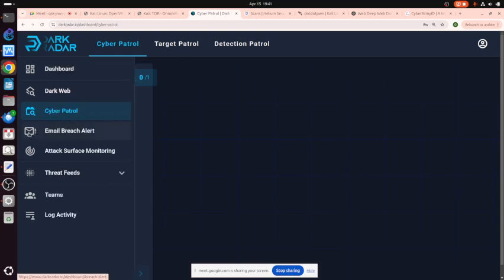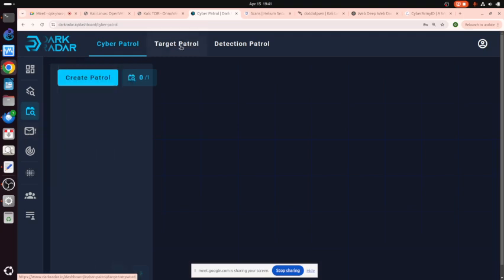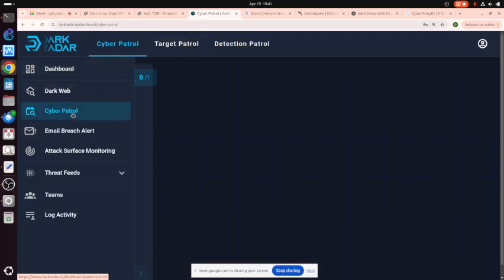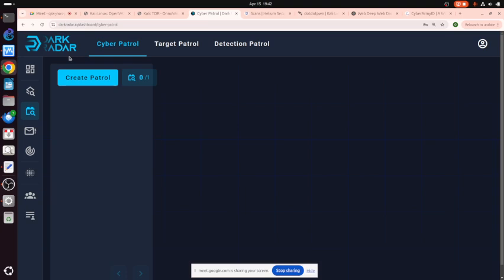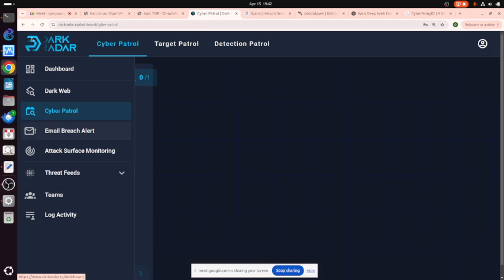So the cyber patrol is very important, especially if we want to monitor anything on our company. We can set an email breach alert, so it will notify us if there is anything detected in the dark web about our corporate. It will send an email notification. We can also check the attack surface monitoring of our company.